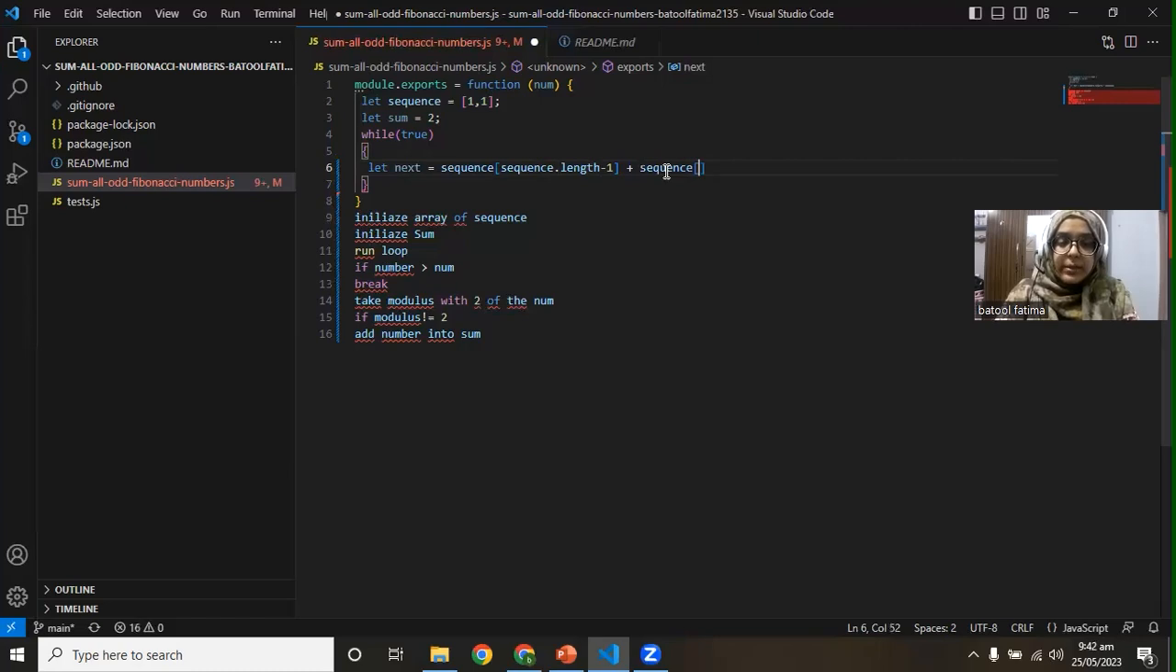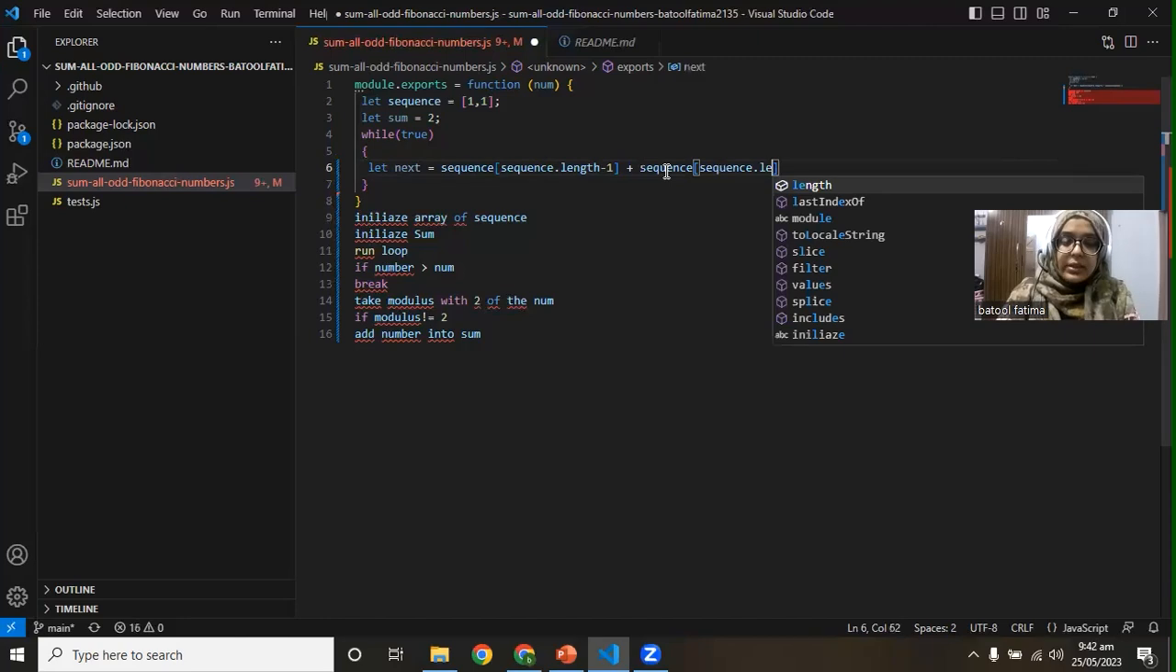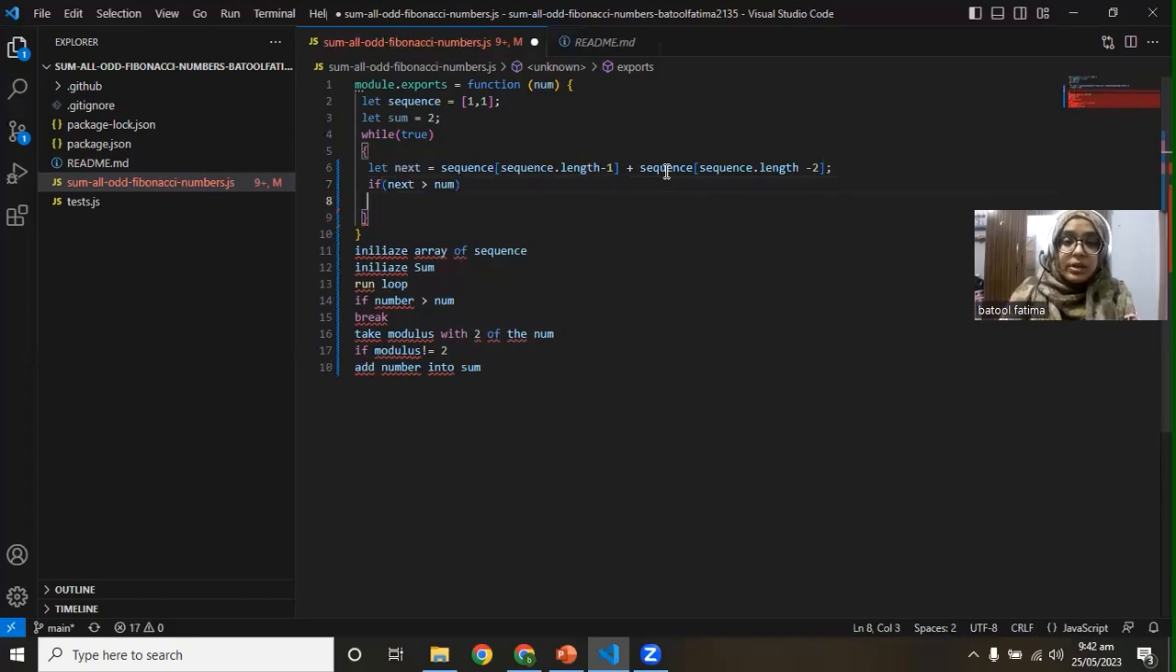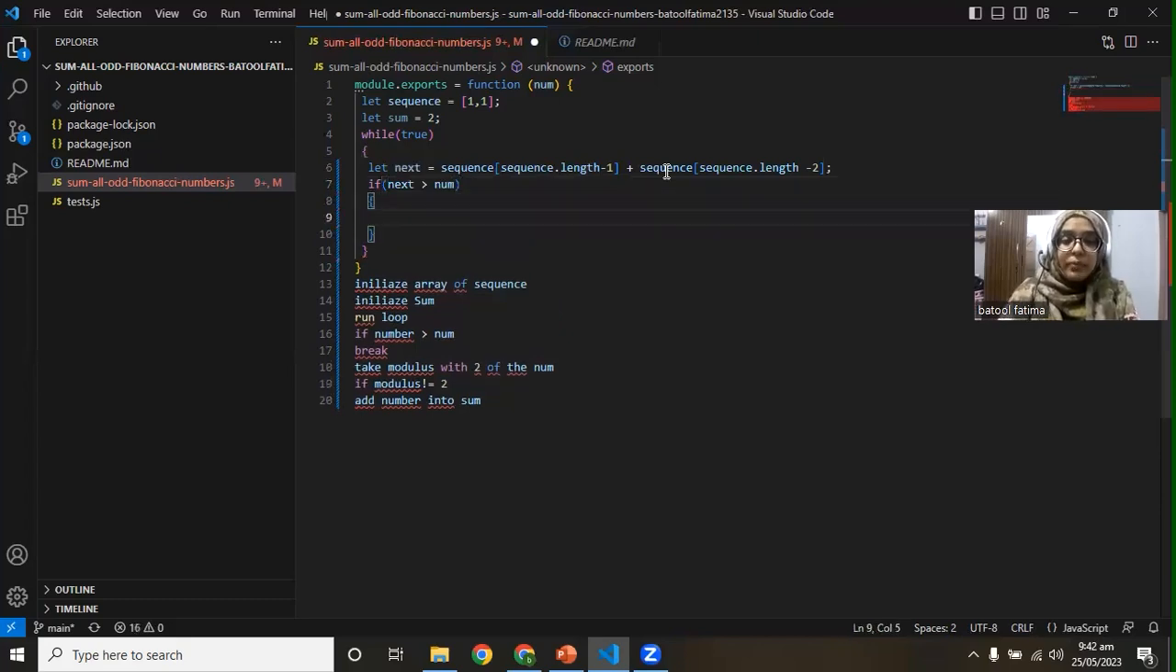We can do this by, again, taking the length and subtracting 2 from it because now it is the second last element. Now we have to run an if condition to check if our condition is met or not, like if next is greater than now, which means now the number is becoming greater. So we don't need that number which is greater than our input, so we will break out.